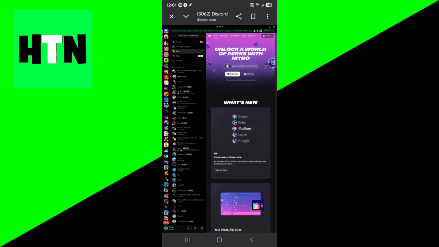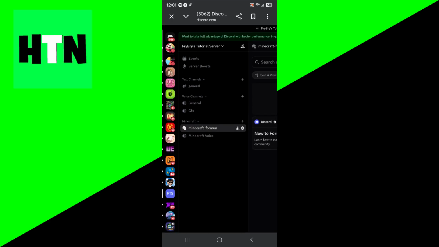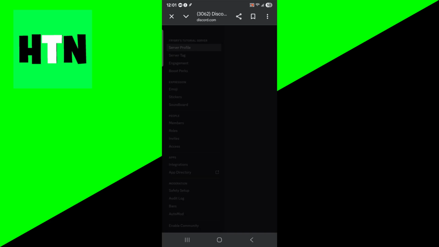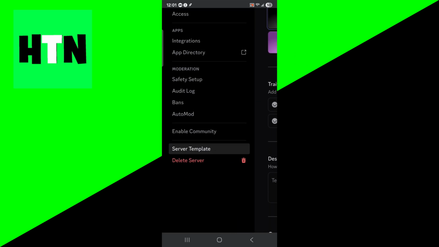All right, then afterwards it is going to open up Discord for you, and it's going to look slightly different because it is the desktop version. But anyways, you just want to go to your server, then you want to go to your server name. So in our example, it's FryBrize tutorial server. Then you want to press on this option that says server settings, then keep going to the left menu, and then you'll see this section that says server template.